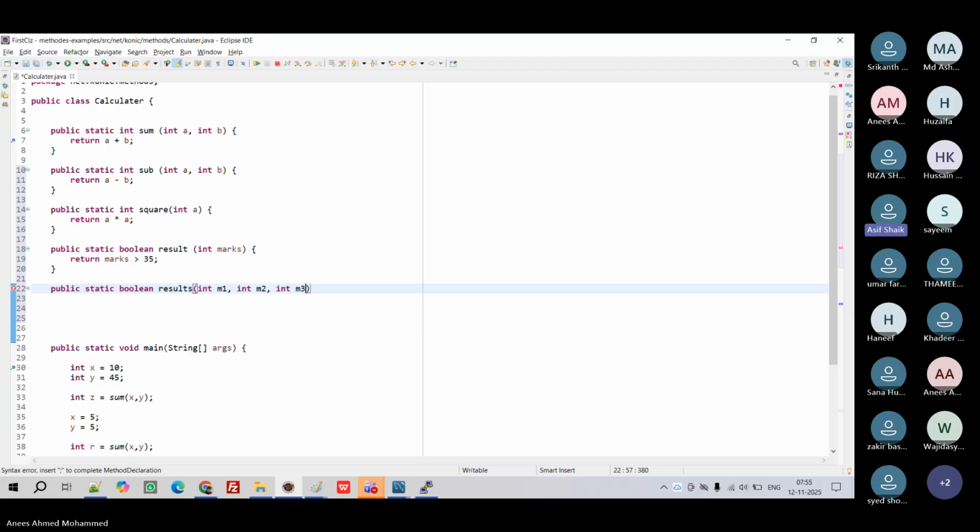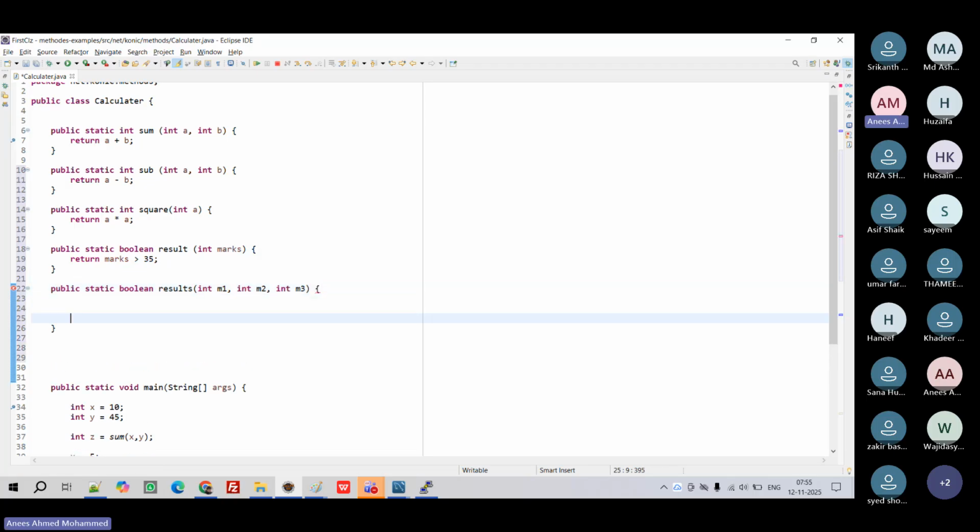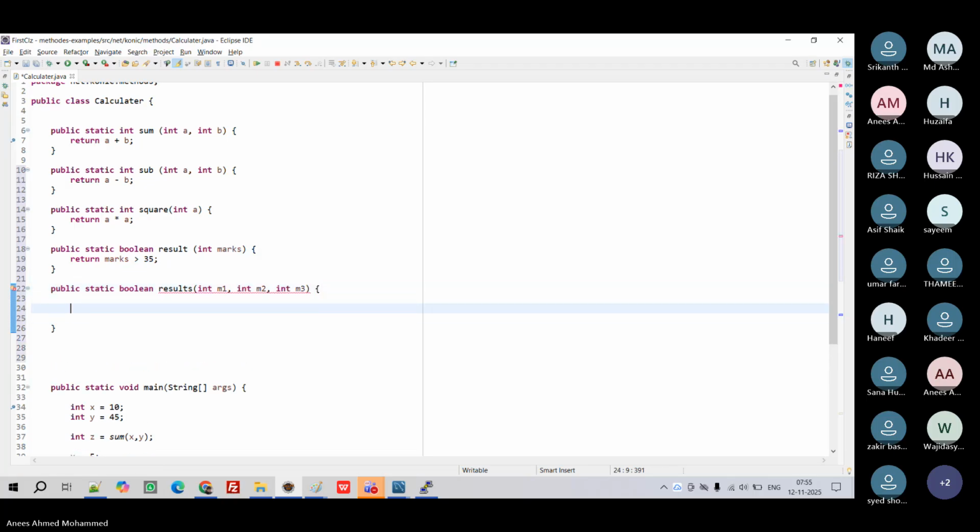No need of a fourth variable, sir. Why are you saying fourth? Three variables. So how can I write the logic here? If conditions. Anyhow, I am returning a Boolean, right? So let's write with if only, as of now.